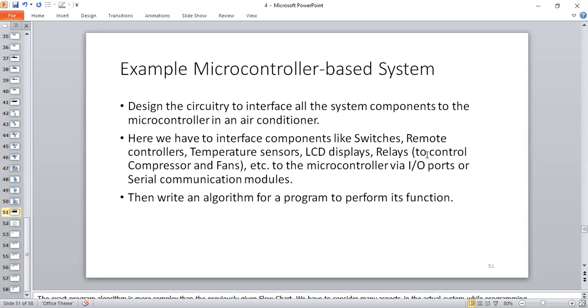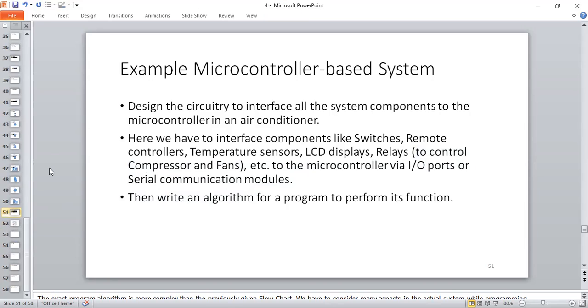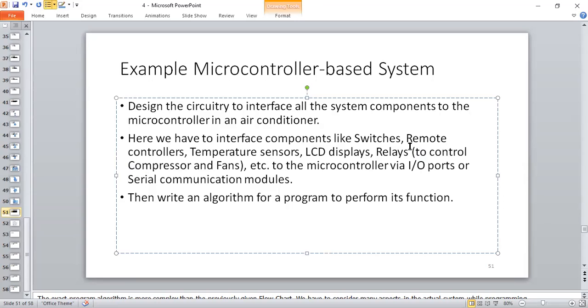If you have to control a compressor and fan, a relay is enough. To control the compressor you need one relay, and to control the fans you need another relay. So that's what you need. After doing these things, you can write the program to perform its function, because in order to test it, at least we need these sensors and the actuators. Sensors are like the temperature sensors and humidity sensors, and the relays and those things we call actuators, where we give output.